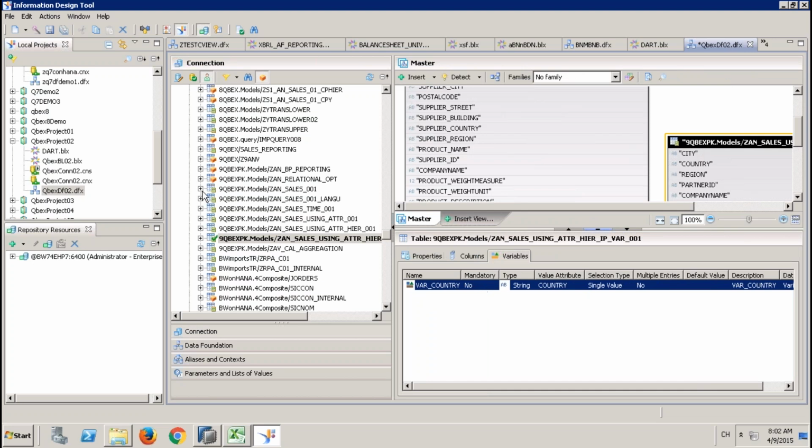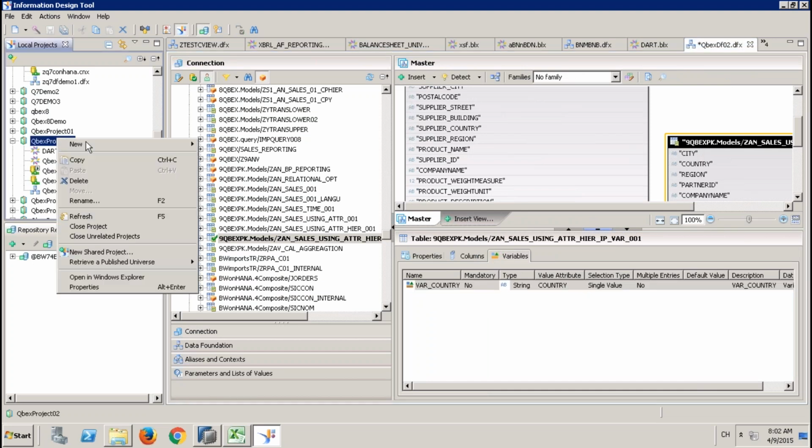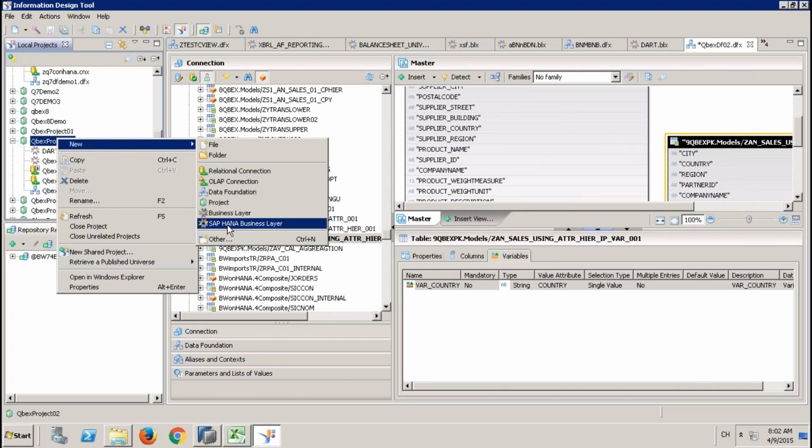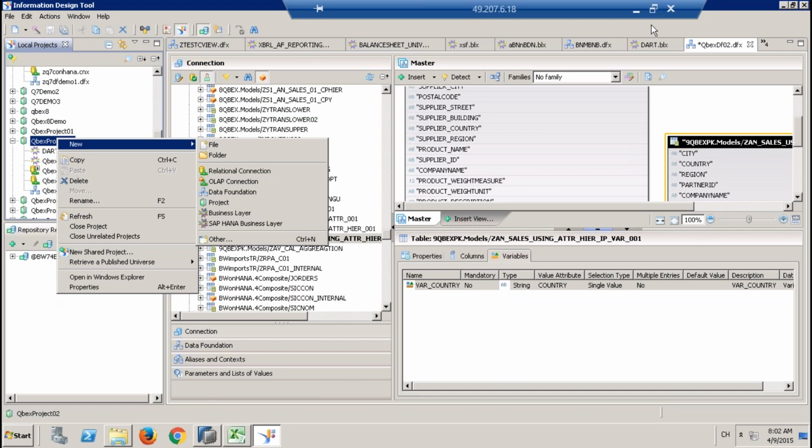But when I'm creating a new HANA business layer like this, right click, say new HANA business layer, then those variables or parameters will come as prompts in BO for you. Acha, so on top of these views, we need to create a HANA business layer. Exactly. So in this business layer we need to create the universe. Again, we need to create this business layer to view these variables.